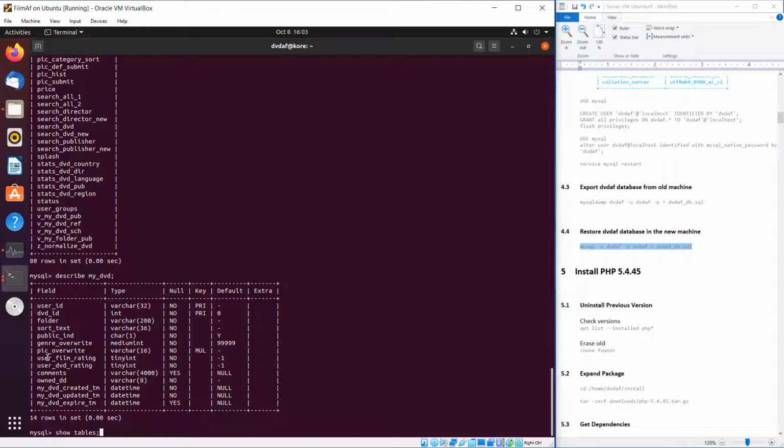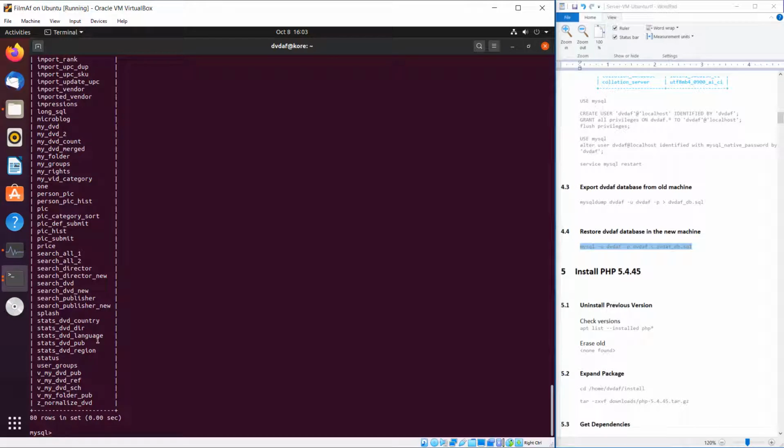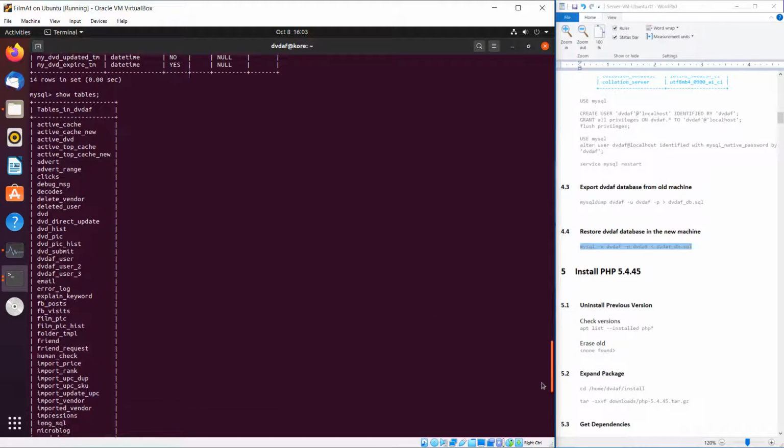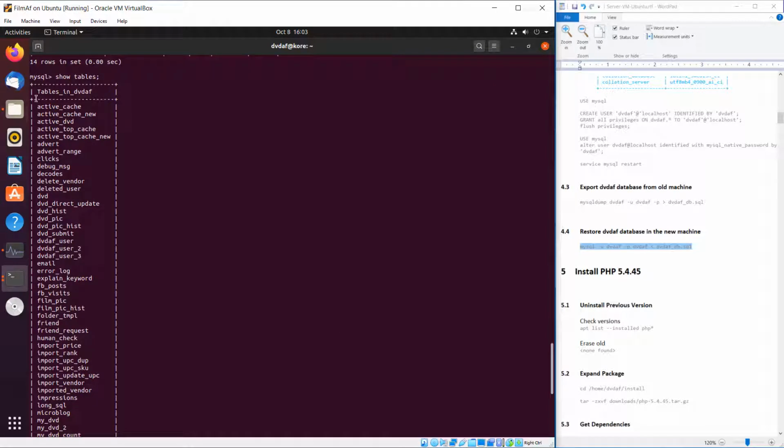Those are the main tables. There are a bunch of others, but I'm not going to go over everything. A lot of these are internal things, like active top cache. This probably has to do with either the search or the front page.